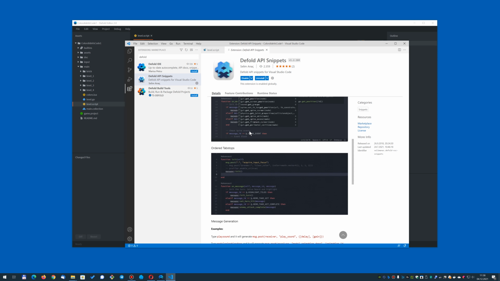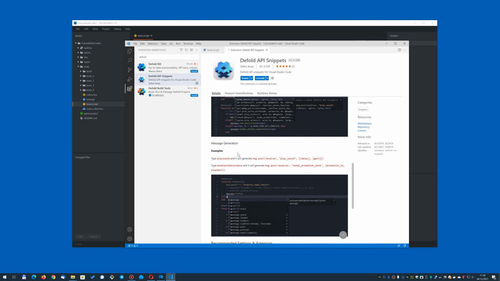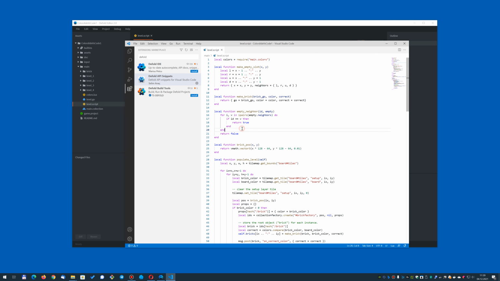Wait a second. The author is telling here the features, and he also has some, what is it called, emits? Yeah, autocomplete helper. Play sound will generate this one and so forth. Let's see. And here he recommends more extensions to assist you. I will not install these right now.